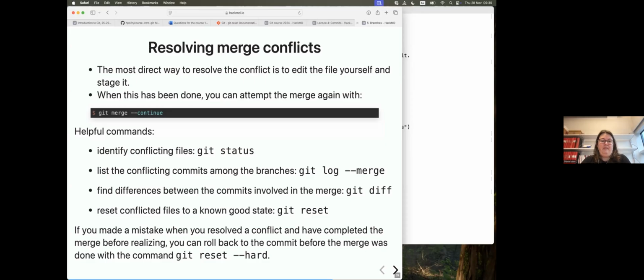Okay. So let's assume that you have merged and you realize that it was not a good solution for the merge. Then you can always go back to the commit before the merge by using this git reset hard command.